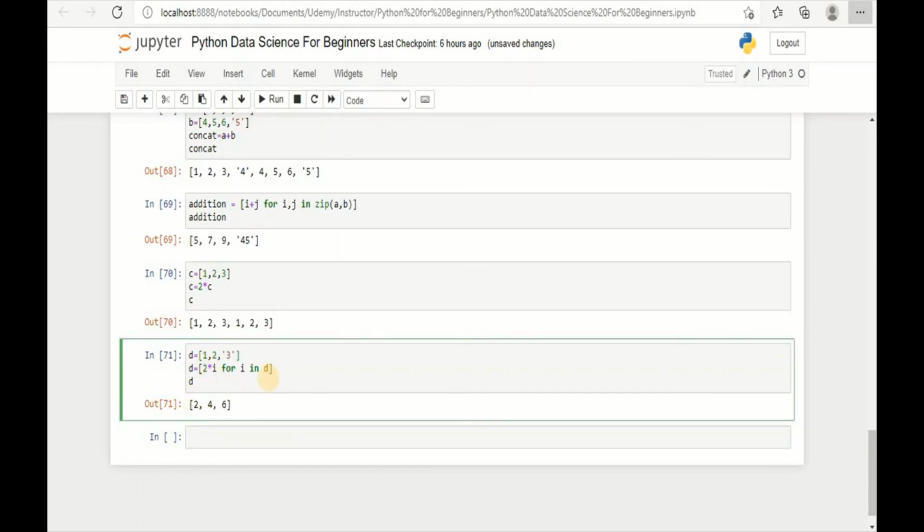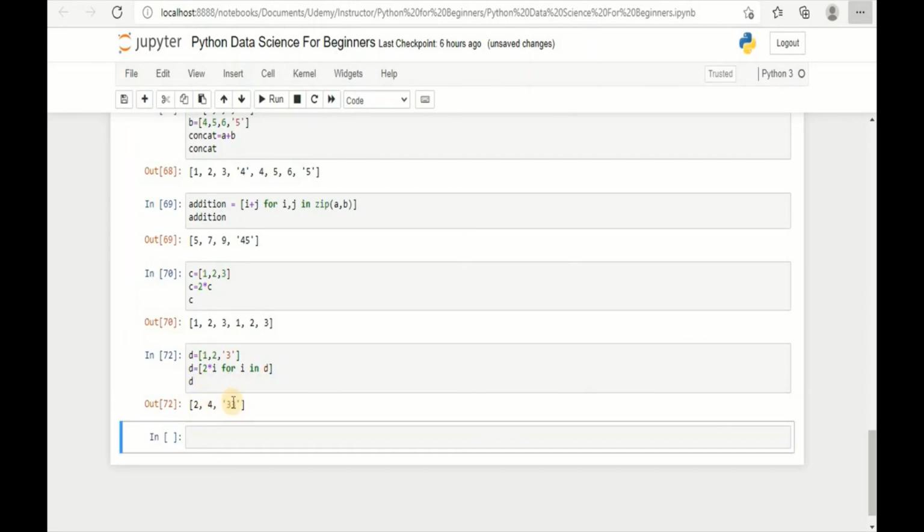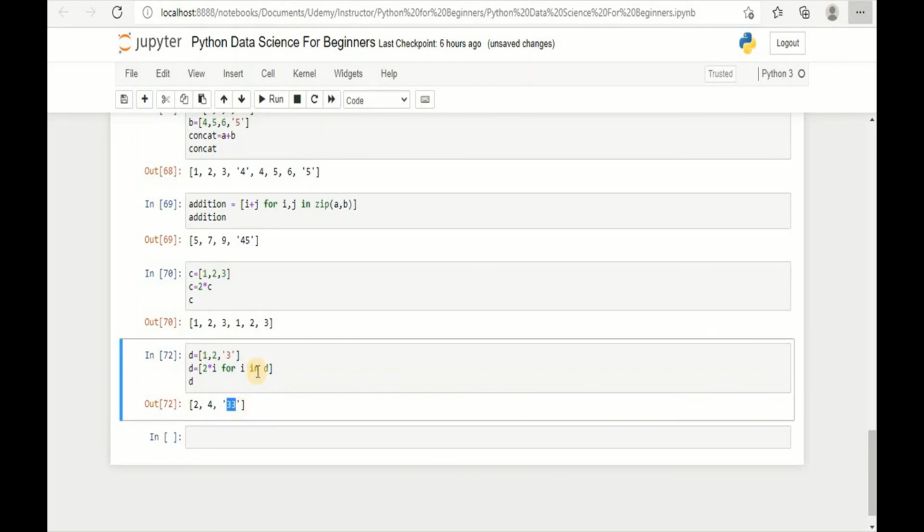So what if we have a string element within the list? Let's run this code, and this will return 2 times the elements that appear in the list. So yeah, this basically covers the operators that we can use in a numeric list.